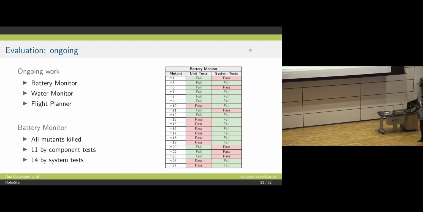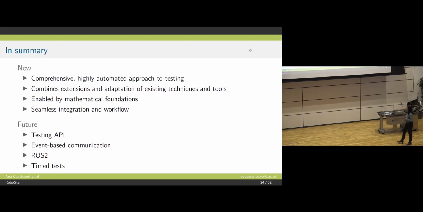Because of time, and I want to tell you a few other things, I will talk perhaps just about the battery monitor, but we've done 3 of the components. All the mutants were killed, and we're quite happy that 11 by component tests and 14 by system tests. So showing a certain complementarity, right? Just the component tests are not enough, just the system tests are not enough. We need to run them both and have that kind of complementarity.